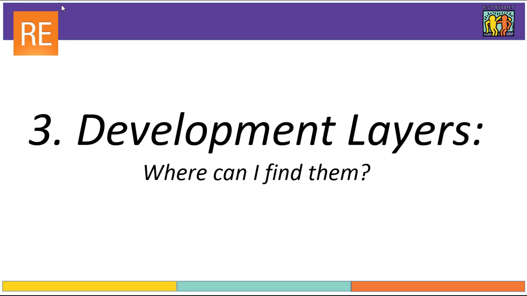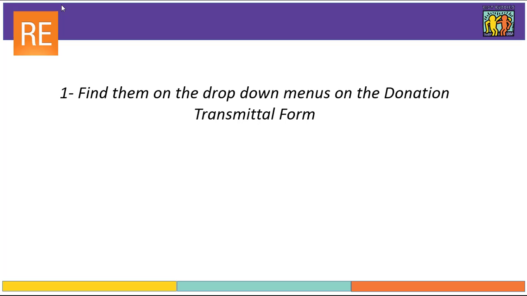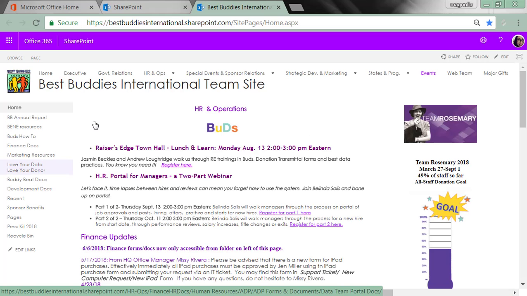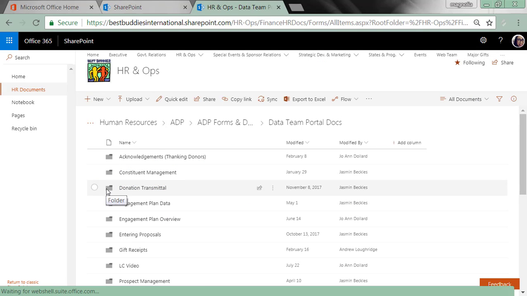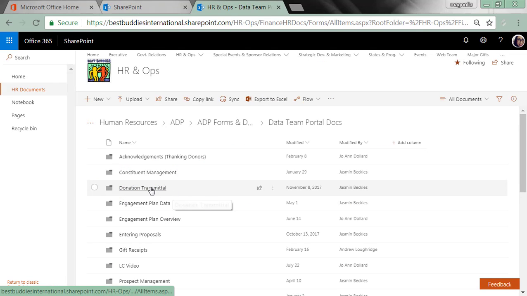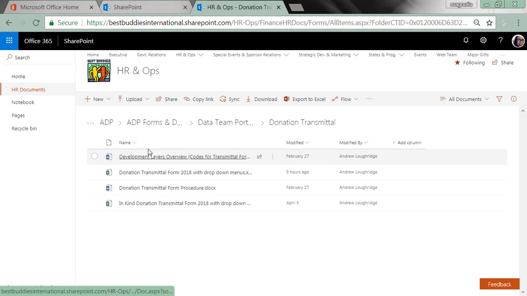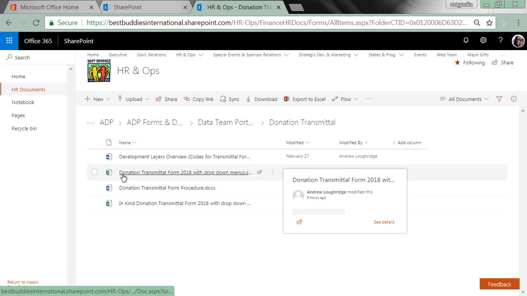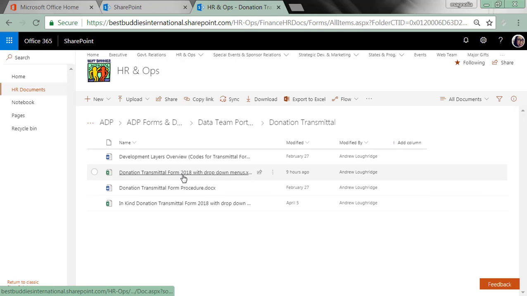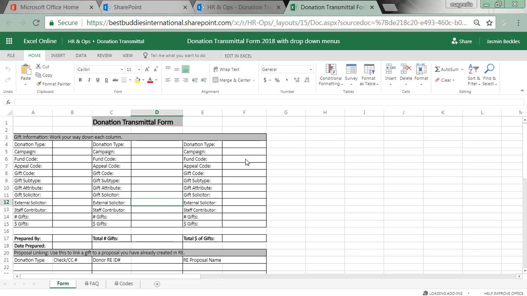So, where can we find these famous development layers? Well, we can find them on the drop-down menus of the donation transmittal form, and we can also find them in Raiser's Edge. Let's take a quick look. Once you're at the team site, click over here on the left where it says Love Your Data, Love Your Donor. There is a file folder titled Donation Transmittal. Click on that, and you'll see here a donation transmittal form from this year with drop-down menus. You will need to download this file onto your desktop.